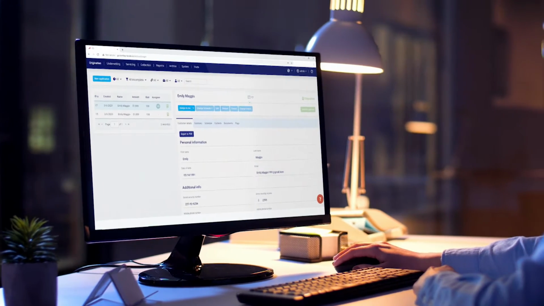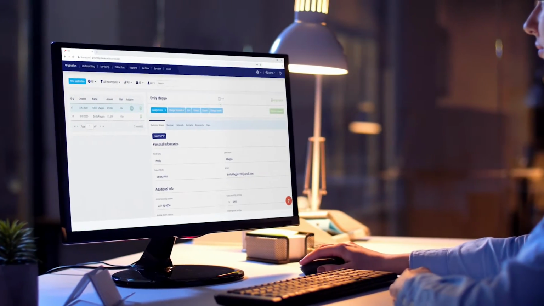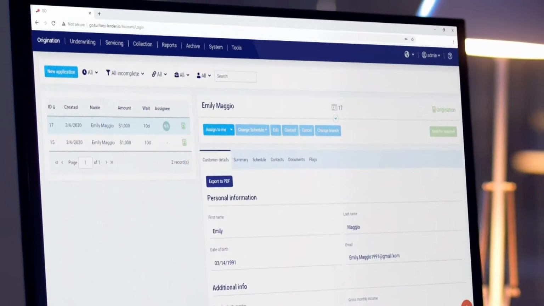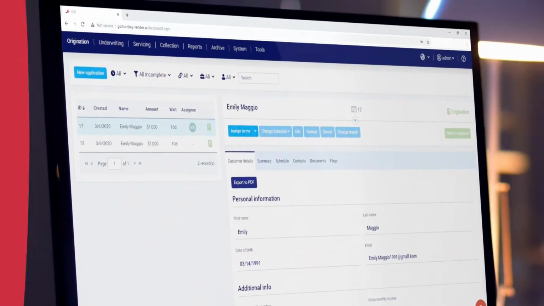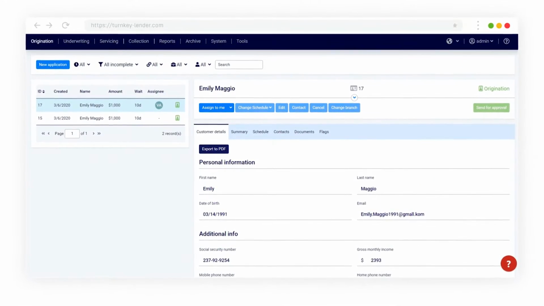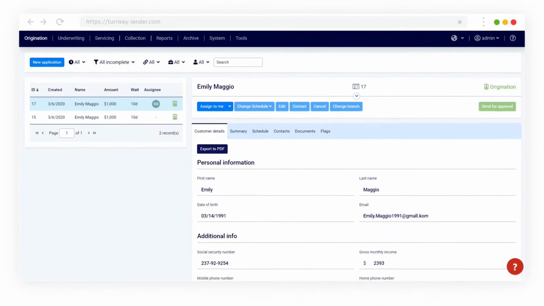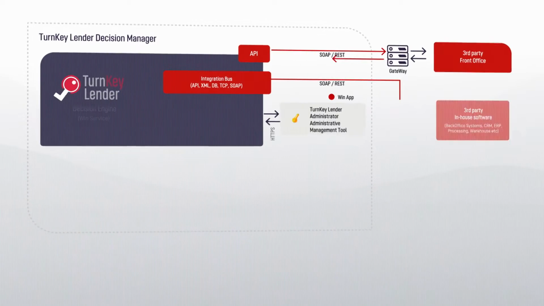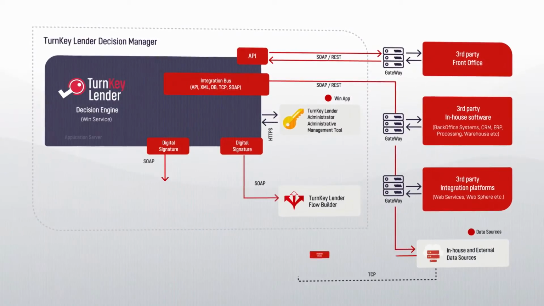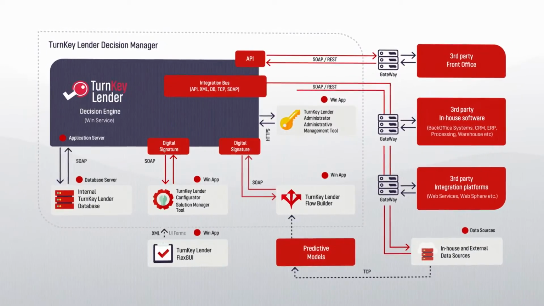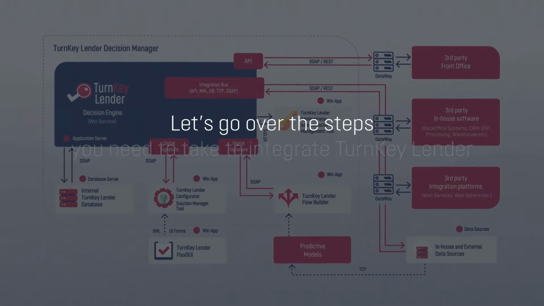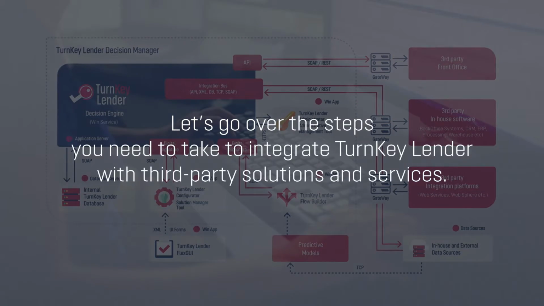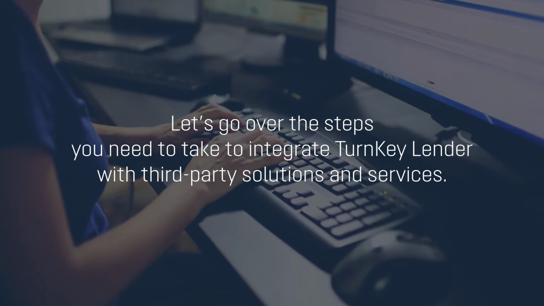Digital lending is a complex process that requires multiple data sources and products to work together and act as one secure and efficient operation. TurnKey Lender allows for simple integrations with third-party services that enhance your business's performance. This is made possible with the help of APIs and TurnKey Lender's public API functionality. Let's go over the steps you need to take to integrate TurnKey Lender with third-party solutions and services.